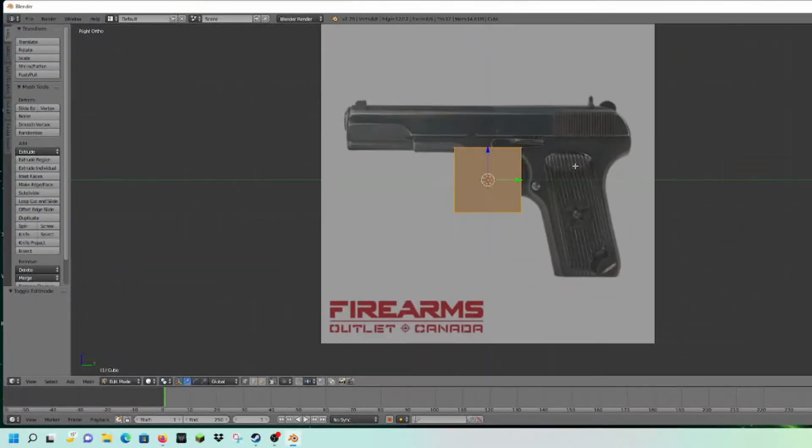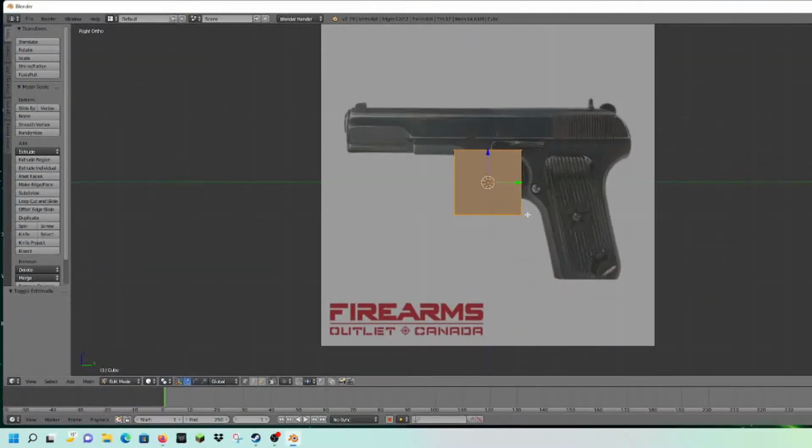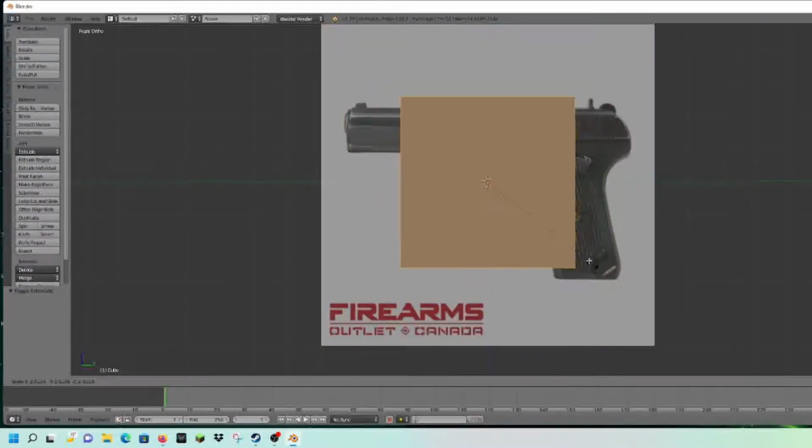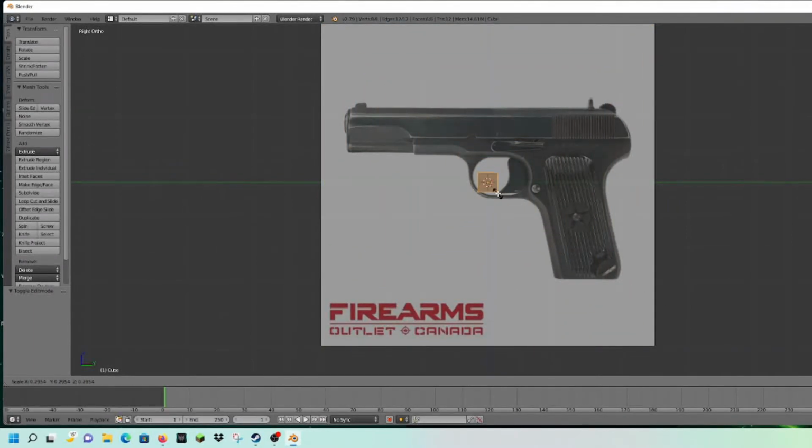So, first off, sizing. To size something, you press S. The further you move your cursor out, the larger the object will be. The further in you move it, the smaller it will be.